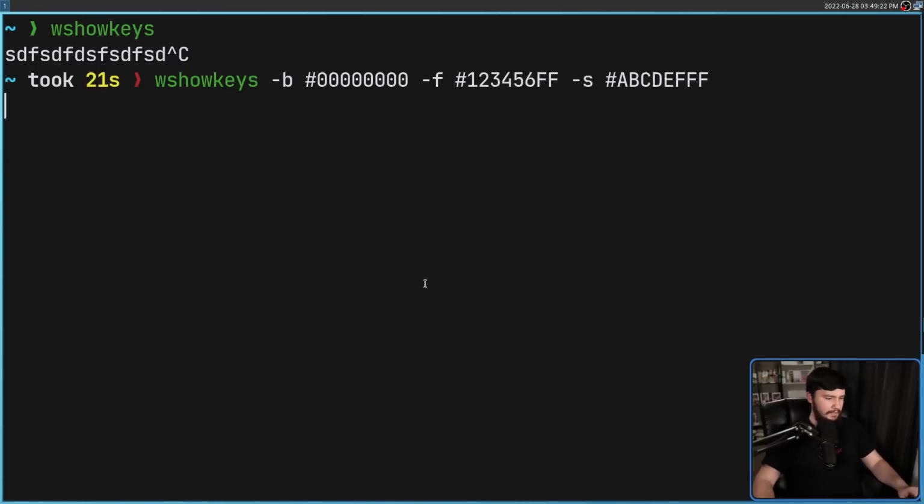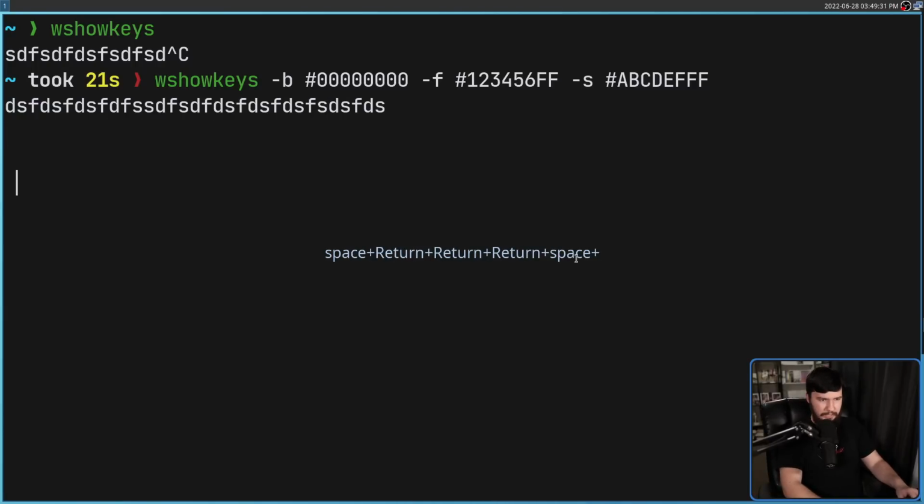If we go and run this, now we have a dark blue, I guess, regular foreground. We have the special keys being, I guess, light blue, and then you can't see the background color.